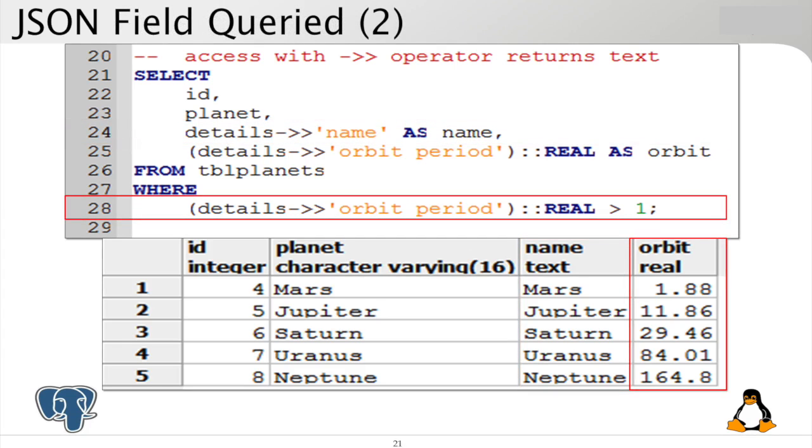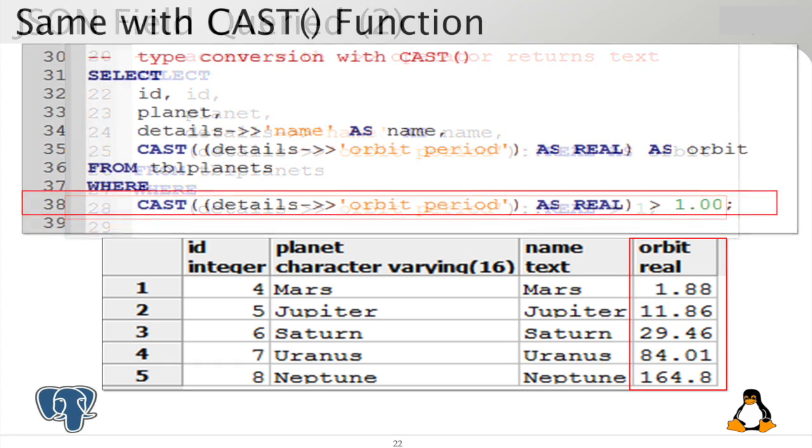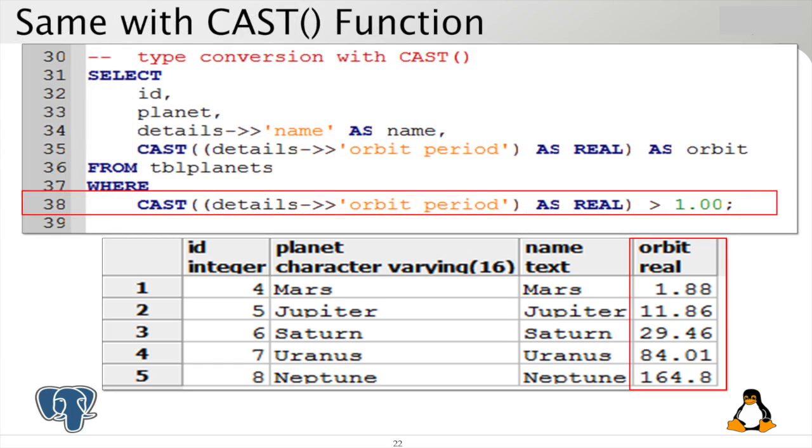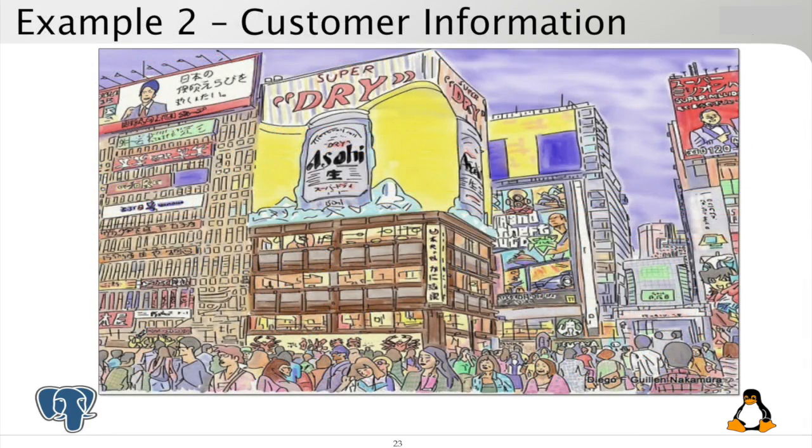If we want to perform a mathematical operation or a comparison of numbers, we need to cast this value, as you can see here on line 28. The double colon notation is for casting, so we cast it to real, so we can retrieve the planets with orbits larger than the Earth's. Alternatively, we can achieve the same result by using the cast function, as you can see here in line 38. Okay, so that's basically the first example.